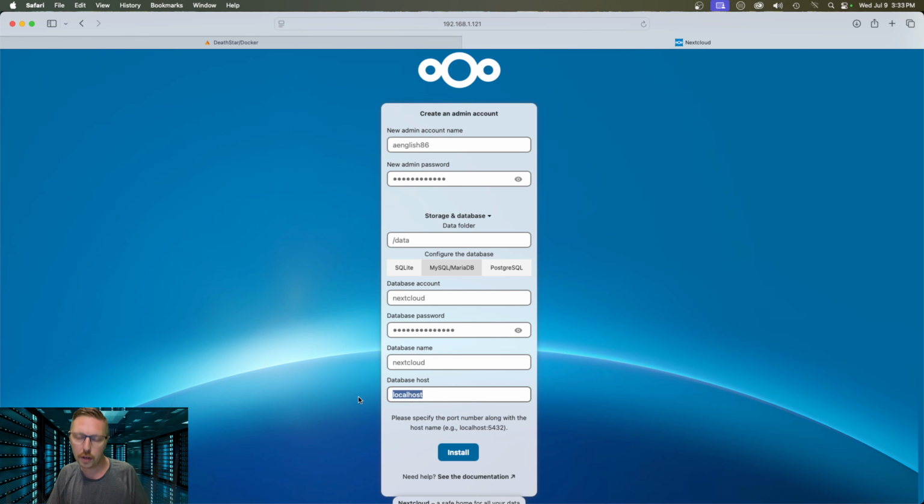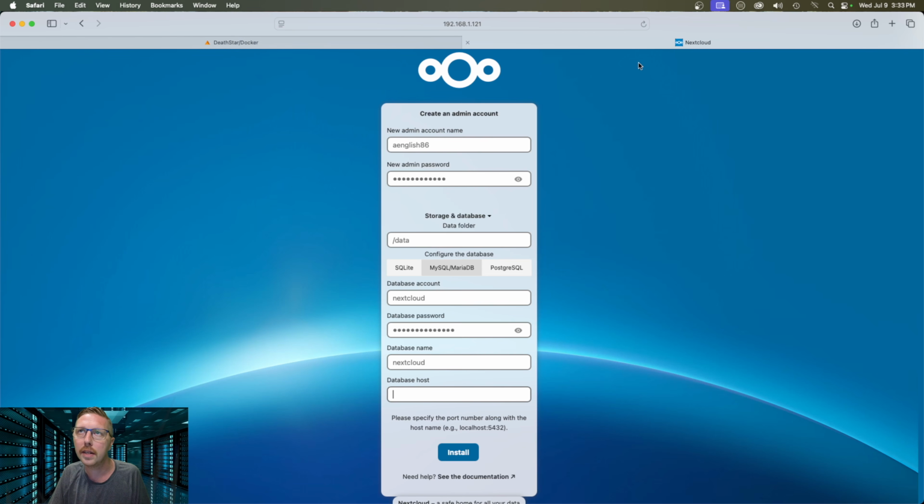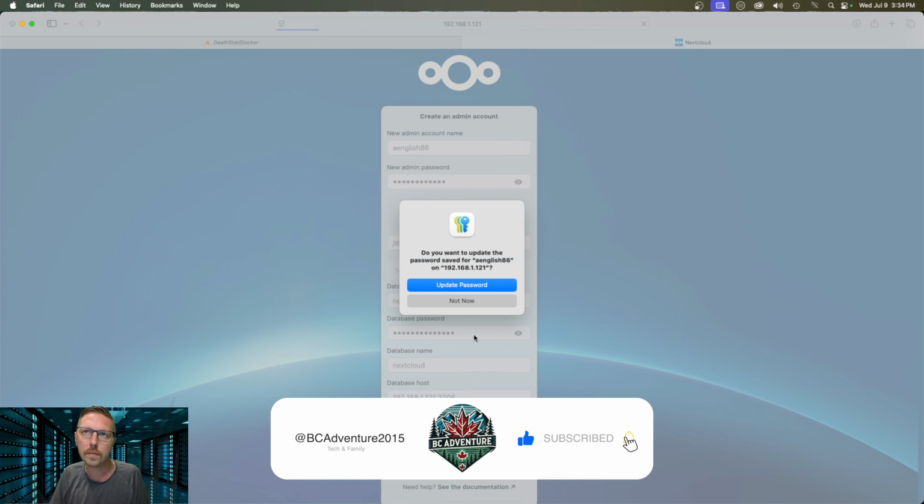Now for your installation, you're going to want to go back to your Docker page. And you're going to want to see what the IP address is for your UnRaid server and the port that you need to connect to. So I'm just going to copy that, and I'm going to paste that into my DB host. Now from here, you're going to select install.